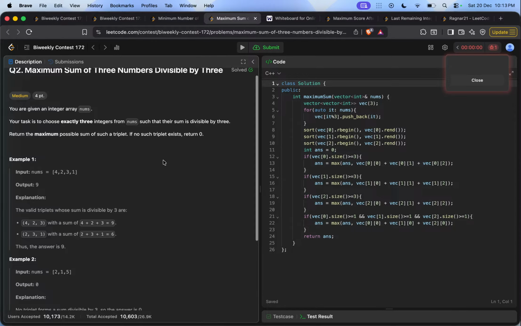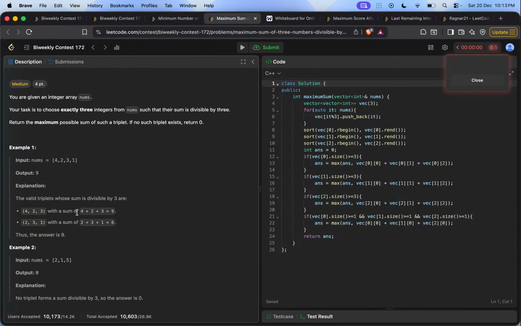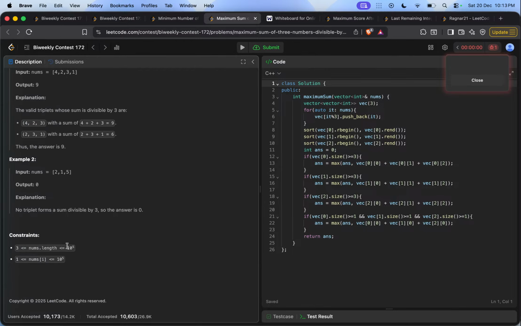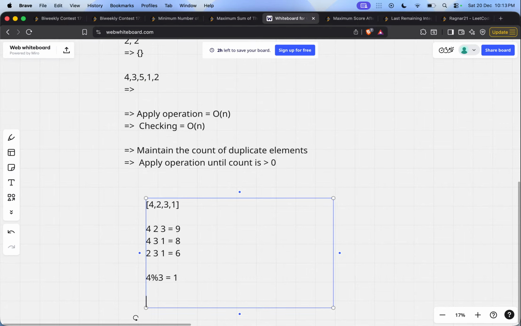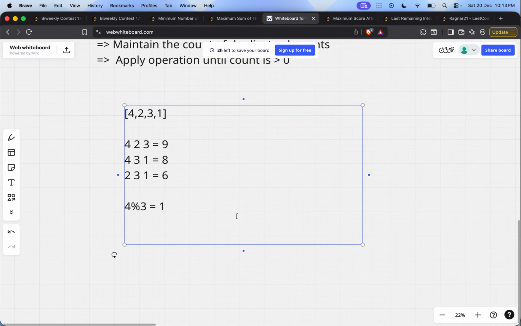So how to approach this problem? Because creating all the possible triplets is n cube and the value of n is 1e5, so it is not possible. Instead of thinking about the triplets after summing up, considering the actual value, that is considering the value 4 as 4 itself, consider the value as 4 modulo 3. What is 4 modulo 3? It is 1. Let's discuss the modulo operations in this scenario.